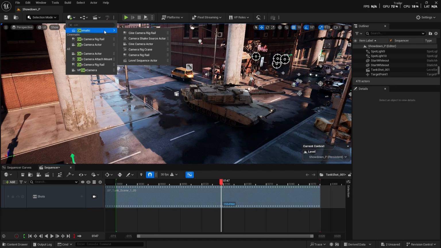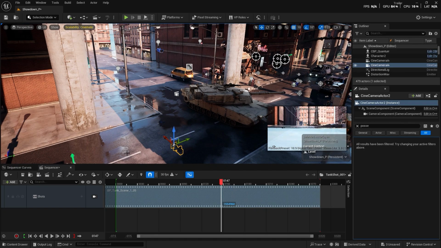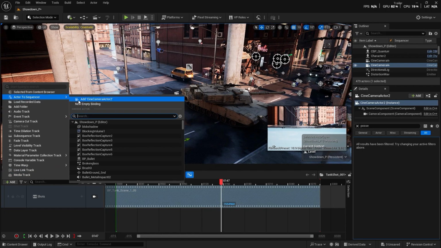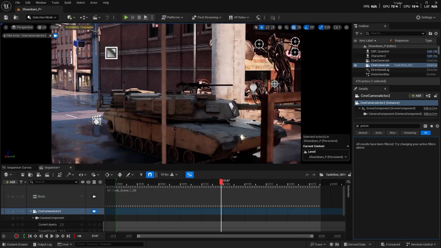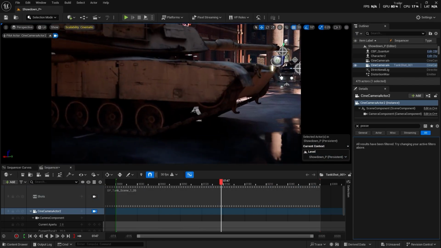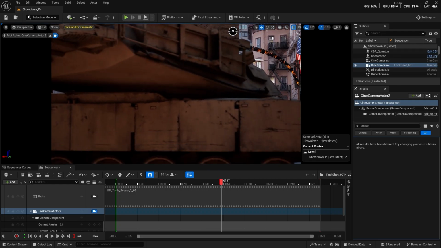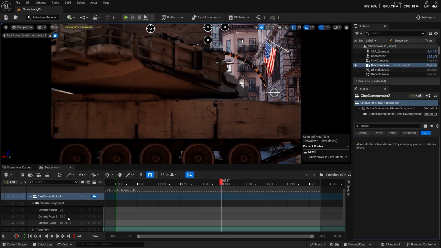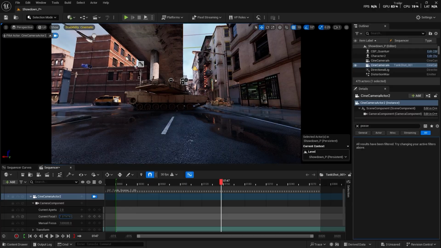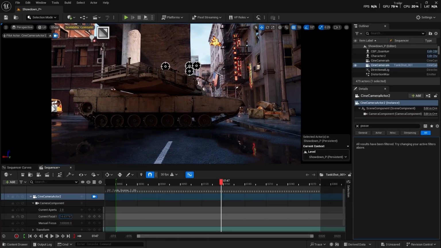But for now, the second thing is we can come right here and tell it we need to add a Cine Camera Actor like this. I'll add it, then I'll add the Cine Camera Actor to the Sequencer. Now it's up to you how you want to set up this camera for the tank. I just want to put it like this, and I'll take a wide angle shot like this.